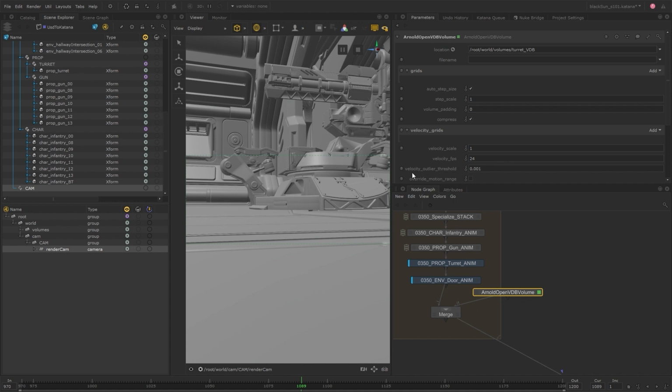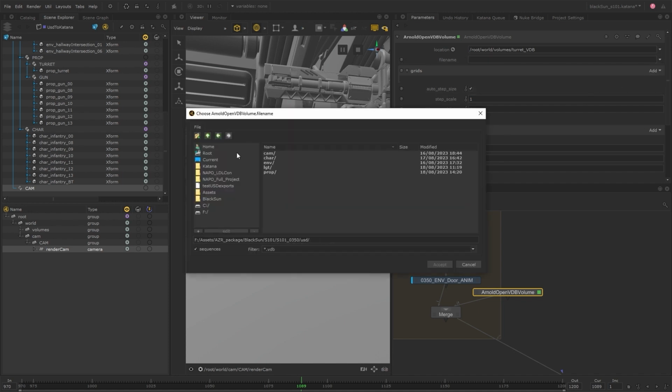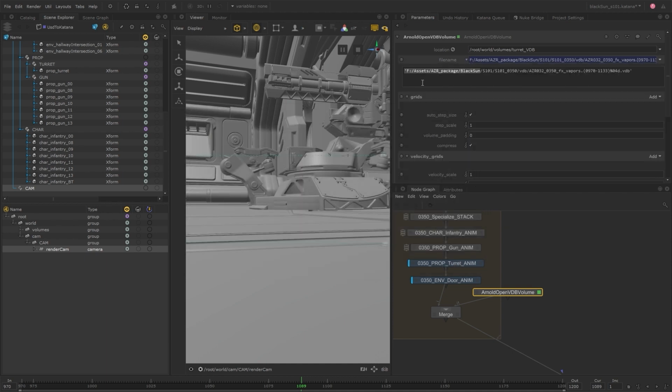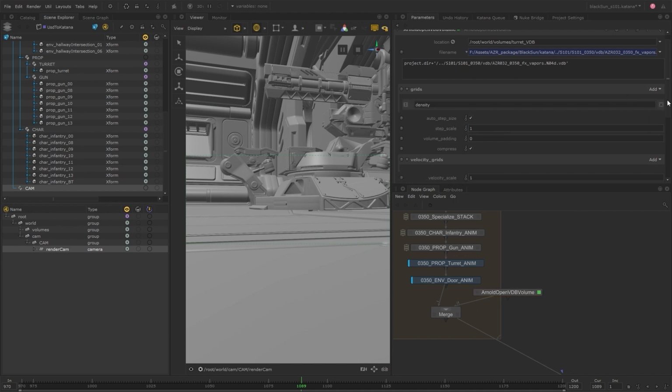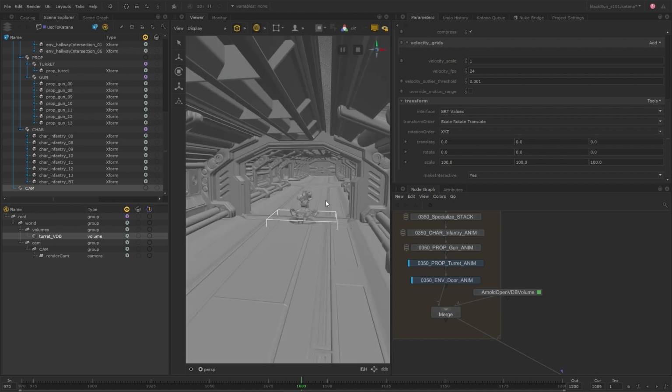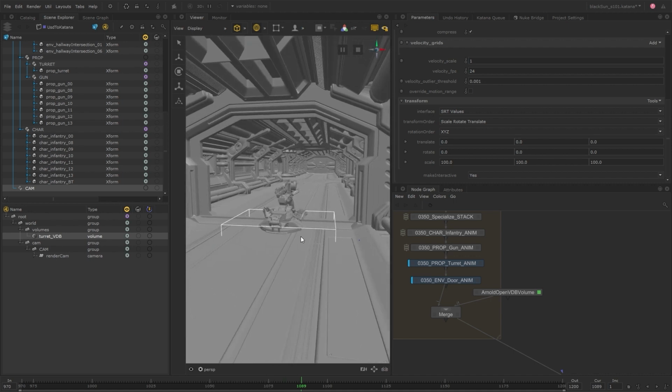And then I'll navigate to those VDBs which are in my shot folder. Just make this path relative and remove that frame range from the file path. I'll add a density grid and scale it up. And then we should be able to see this volume in the Scene Explorer. And if I expand it out, we can also see it in the viewer along with our USD geometry. So we really can be working with both of these together. There's no need to have everything in USD or everything in Katana.